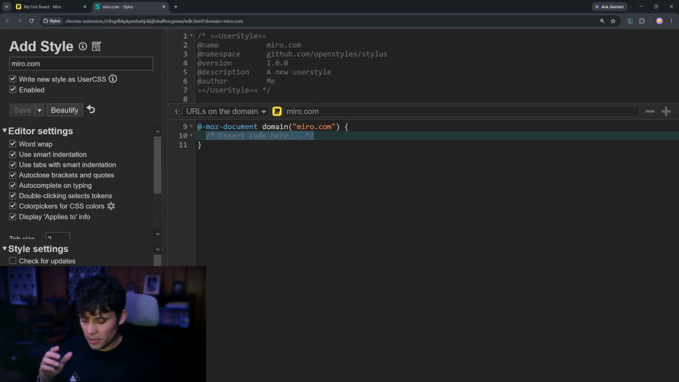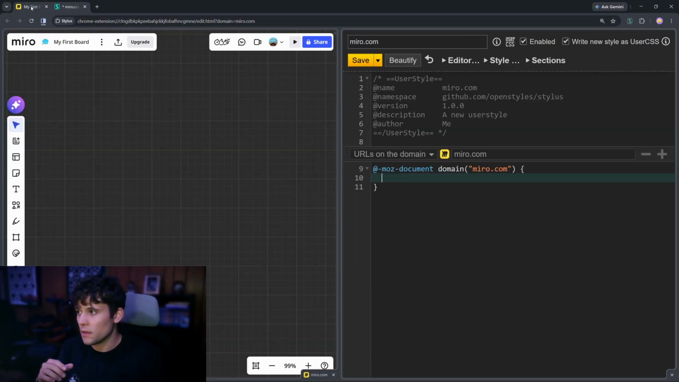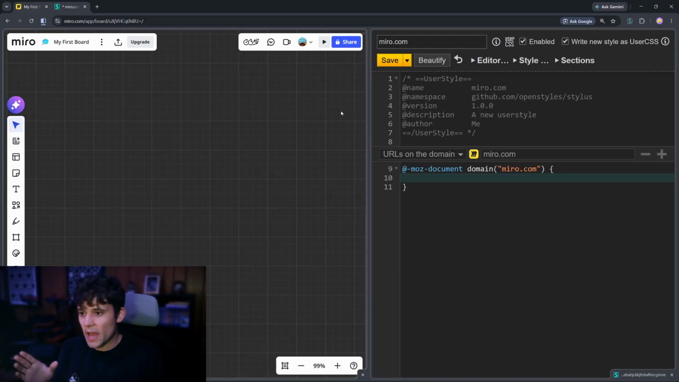So we can delete this here, and then I'm just gonna split this with Miro on the left side and this on the right side. So now we can kind of see both. So right off the bat, what we're gonna want to do is, you know, test the waters.